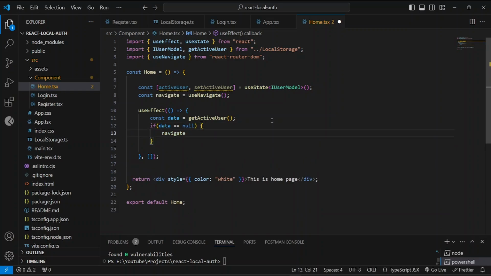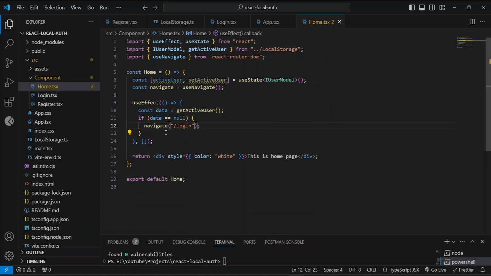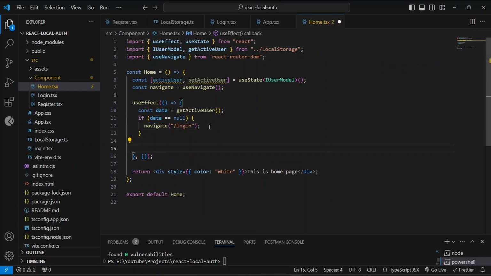Okay, let's navigate to the login, right? Because if there is no active user, it doesn't make sense to show the home page, because the home page can have a lot of fields, and if we get data we need to set that in the active user, right? So data, this is the actual way to set the data. Now we can show this data.